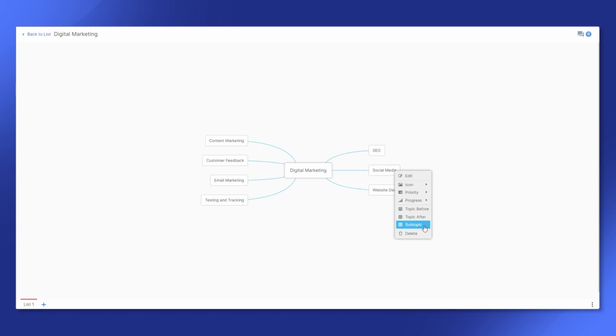So we create subtopics. The first subtopic will be Facebook. The next subtopic will be Instagram, LinkedIn, and let's do Twitter. So we are done with social media planning. You can also hide these subparts, which are smaller ones.